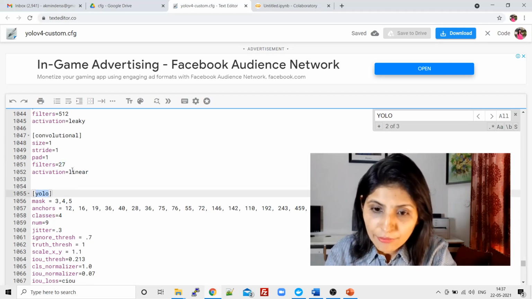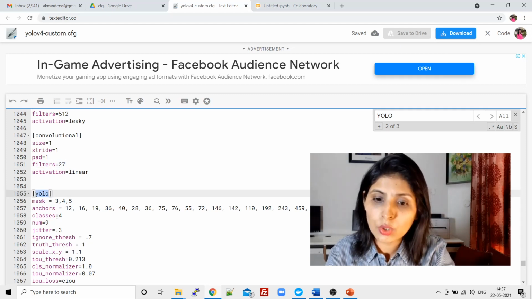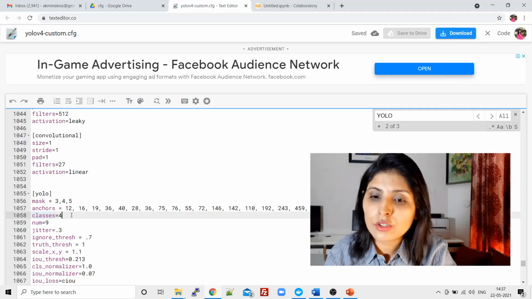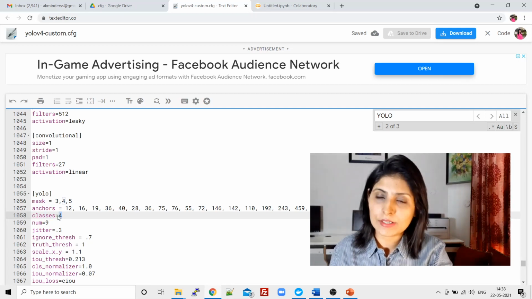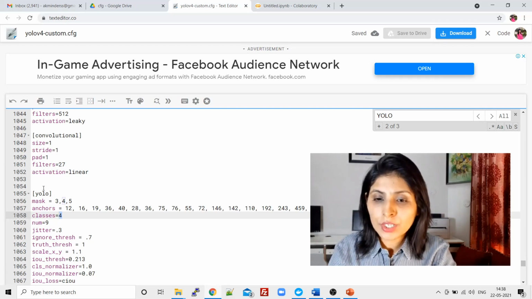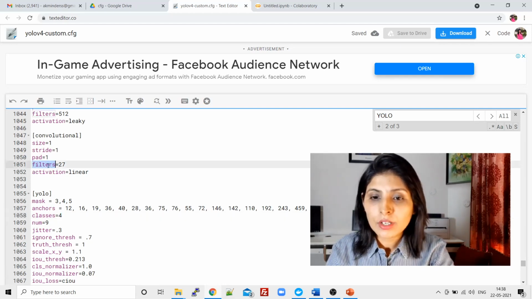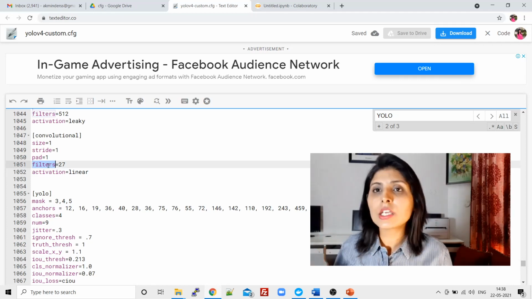Now, after changing this number of filters, just see below this YOLO layer, classes. So how many classes do we have in our data set? We have 4 classes. So you have to write the number of classes over here as per your custom data set. So what you need to do: below the YOLO layer, change the number of classes, and above the YOLO layer, change the number of filters.